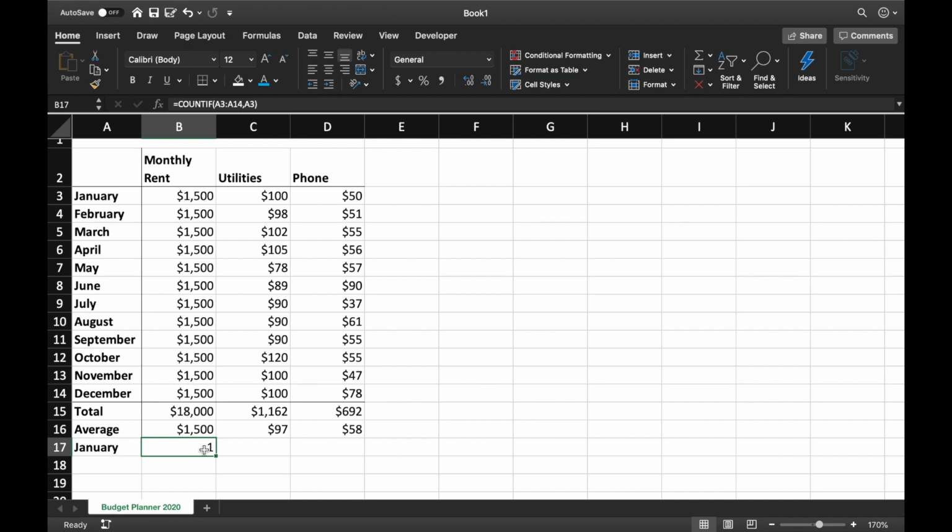But if you think about this, pretend we're using a gigantic data set. January shows up like 1,000 times. We don't want to go around counting to 1,000. So if you think about it, this could be more useful the larger your data set is.